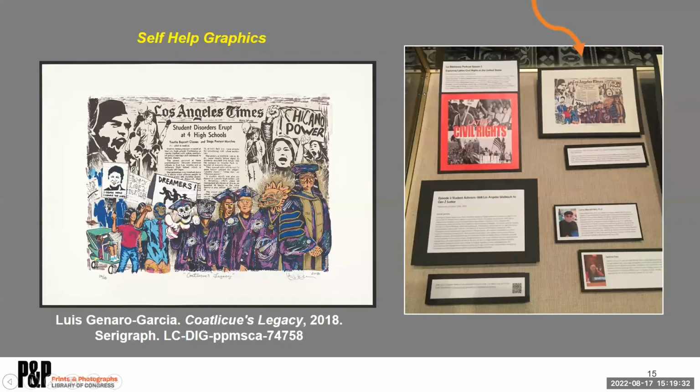Episode 3 of the podcast, which we'll link to in the chat, delves into the history of Latinx student activism from the 1968 Los Angeles walkouts, also known as the blowouts, to current Gen Z student advocacy. You can see the image on the right, that is the display that we had in our reading room. I'll talk a little bit more about the podcast later in this presentation.